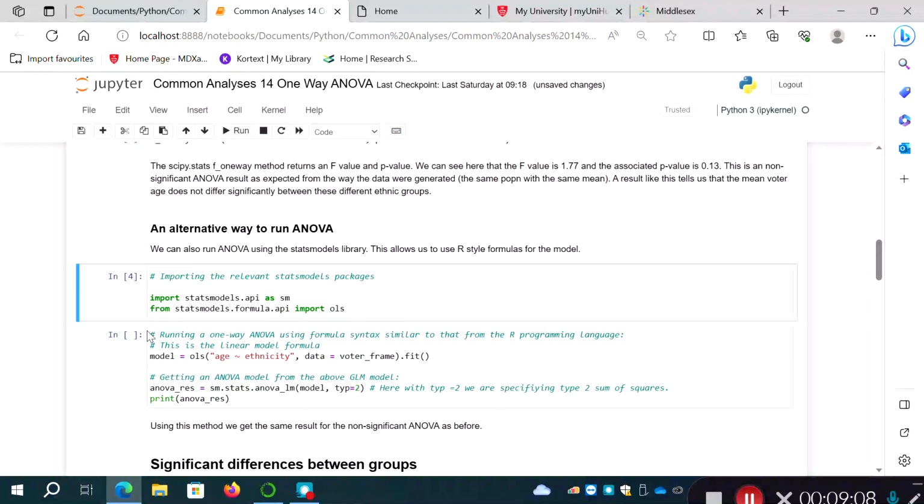Okay, so I'm going to run a one-way ANOVA using formula syntax similar to that which is used when you run this type of analysis using the R programming language. And this is formatted in the same way as a linear model. So I'm going to create an object called model and set that equal to, and I'm going to use this ols method that we imported. ols, and then in brackets, between quotes, so it's a string object, I'm going to specify what the DV is as a function of the independent variable.